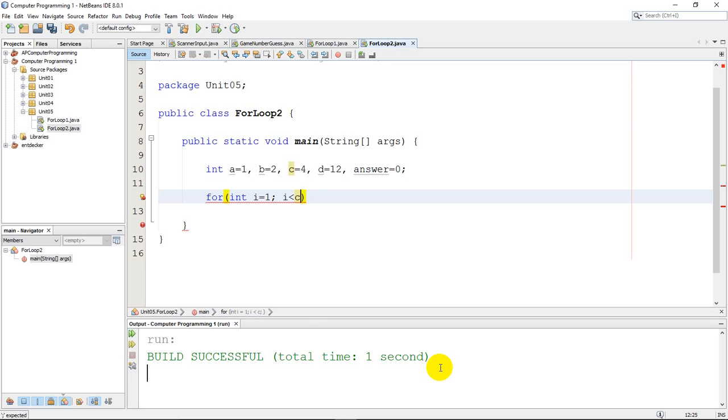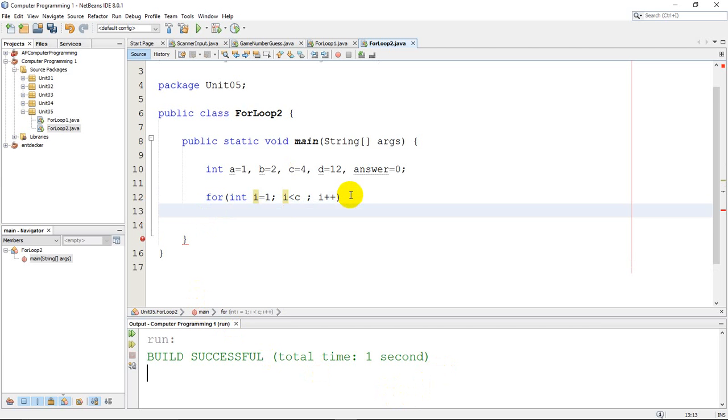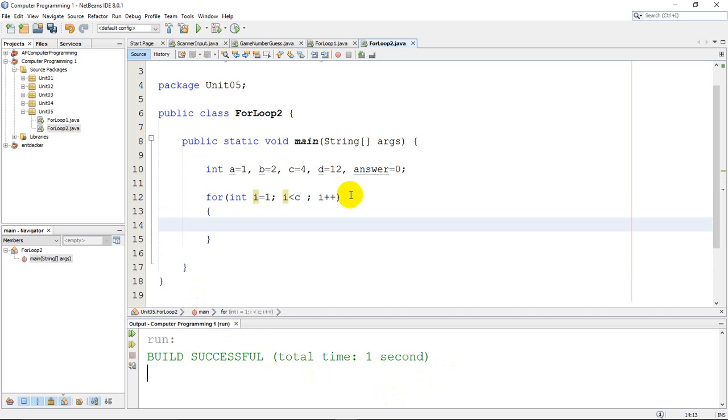Now the fact that I have done that, and the fact that I am going to put i++ here, if you have a basic understanding of for loops, you should know how many times this for loop is going to run, how many times it's going to execute. So remember, it starts at 1, and it's going to increment by 1 all the time. So it's going to go 1, 2, 3, 4, 5, 6, 7, and so on. But it's going to stop if i is not less than c.